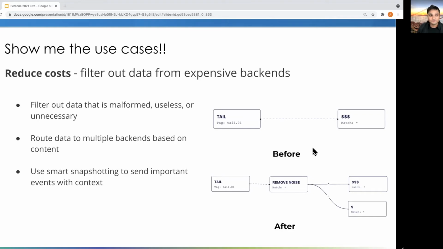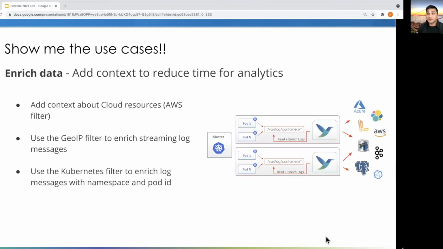Now let's talk about enriching data. One of the major places that Fluent Bit is deployed is within Kubernetes. And when you deploy within Kubernetes, there's a lot of context that each log should have. The pod, the namespace, the container. These are pieces of information that make it helpful for you when you go to debug.